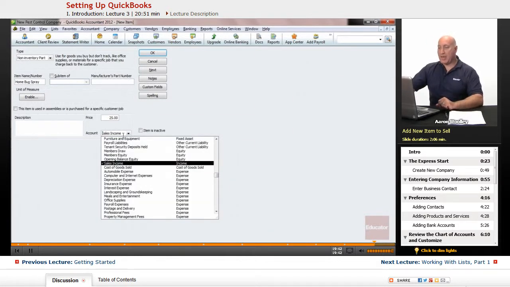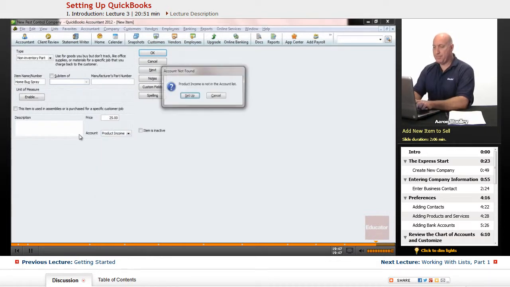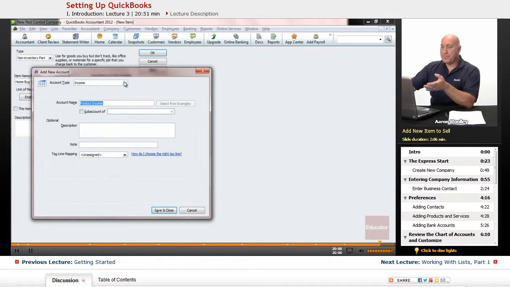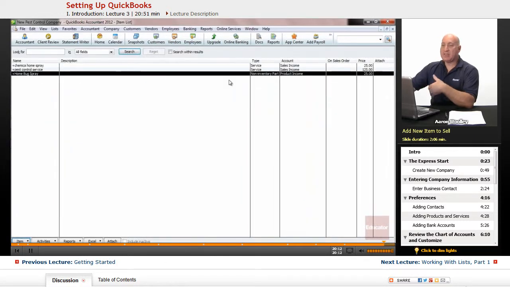If I wanted to add a new one, I could type in a new one and say, well, this is product income. When I type in product income under account, I don't have it. It doesn't exist. But QuickBooks is so nice. It says, it's not on the account list. You want to set it up? I say, sure I do. It happens to be an income account. It's product income. Great. Put it in there for me. I hit save and close, and it adds it for me. I can say OK, and it adds that particular non-inventory part as a product that I can sell.